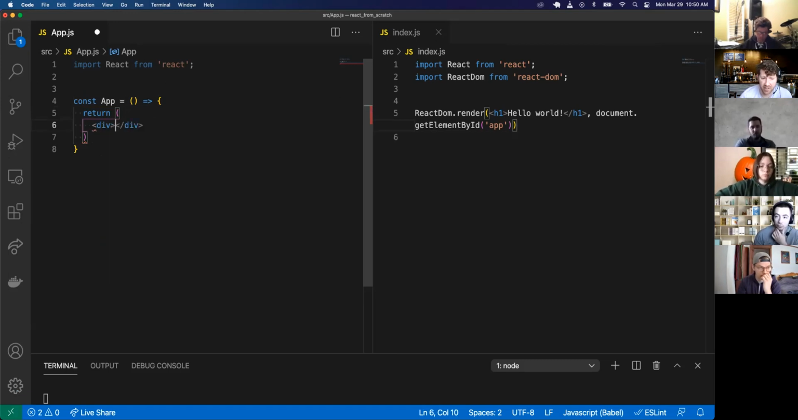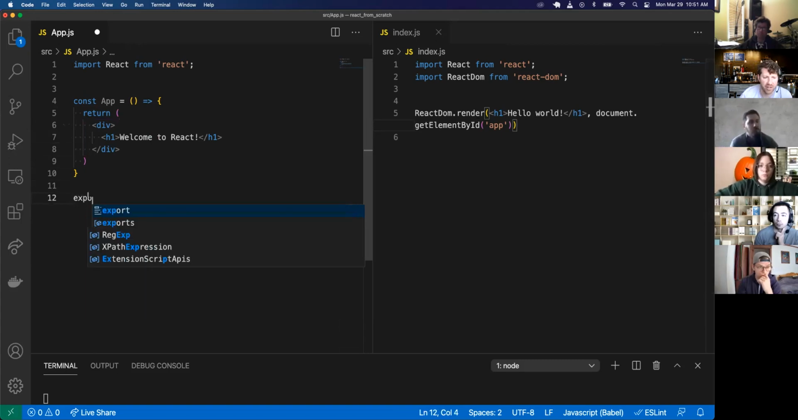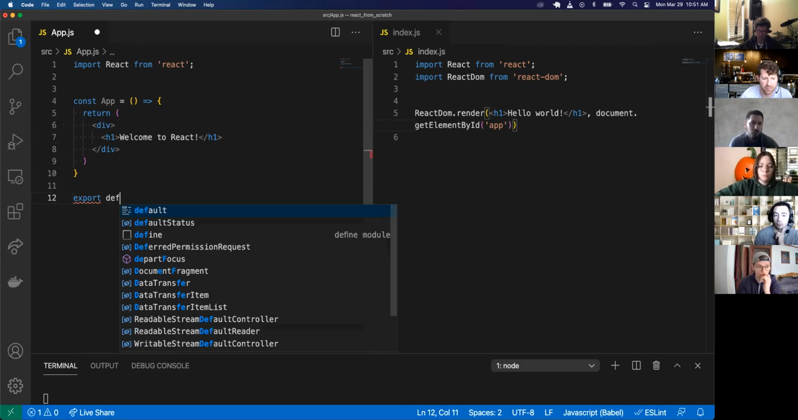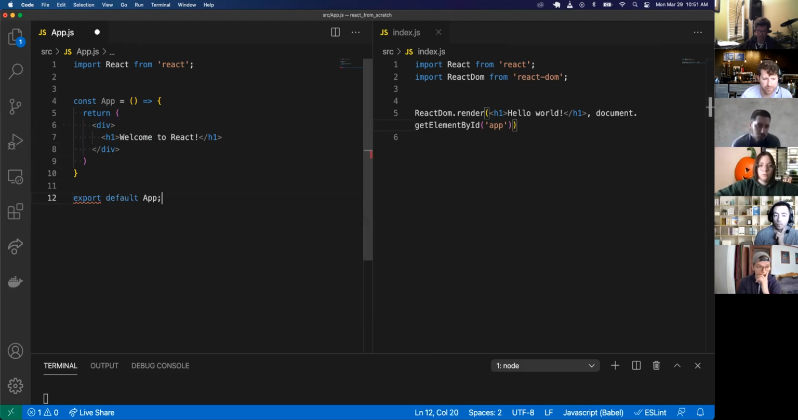So I'm going to say div. It looks exactly like HTML. And maybe here I want to say, welcome to React. And at the very bottom, I want to export this function so I can use it in other elements or other locations of my application. So I'm going to say export default App.